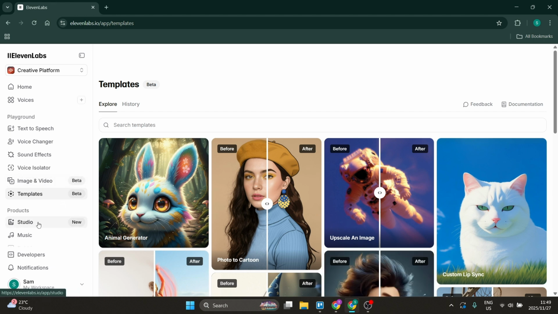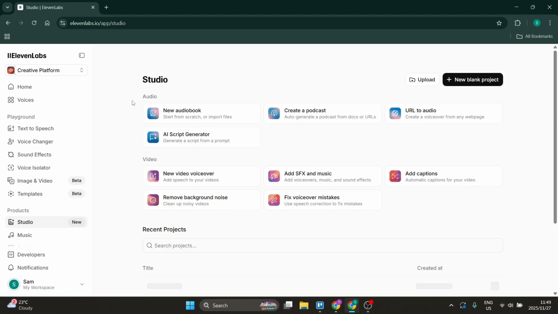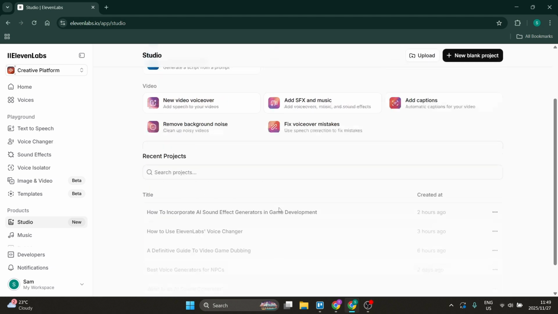You also have Studio over here. So here you can create audiobooks, podcasts, URL to audio, AI script generators. You can create new video voiceovers. You can add sound effects and music. You can add captions. You can remove background noise, and you can also fix voiceover mistakes. You know, people like me, we have pauses in between. That's all edited out manually, but ElevenLabs can actually do that automatically.